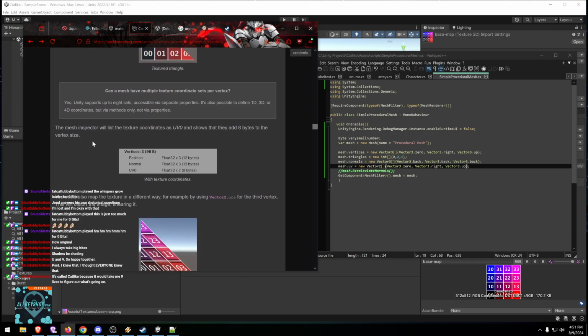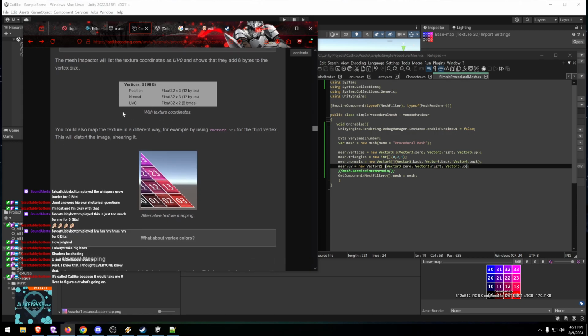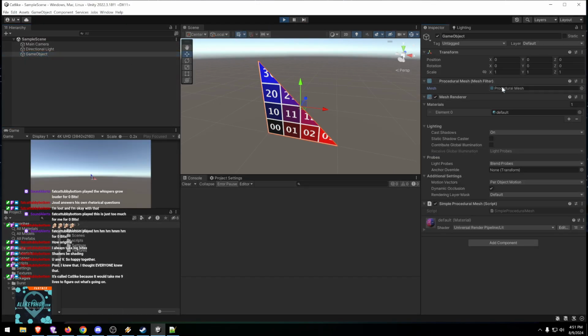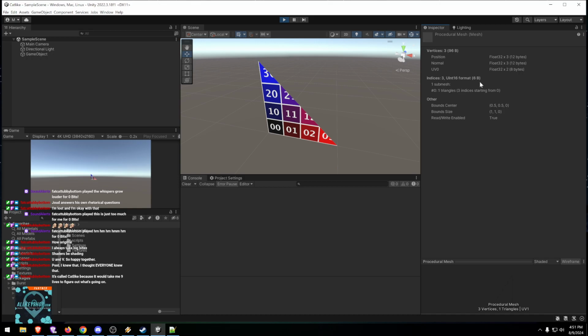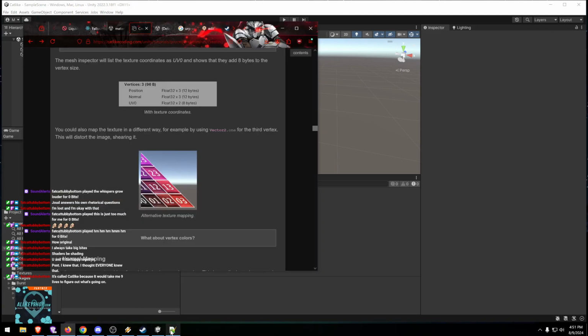Nah, this is not too complicated. It's just a little bit of code here. The mesh inspector will list the texture coordinates as UV0 and shows that they add 8 bytes to the vertex size. Good. I'm going to take your word for it, Catlike. Or should we double-click here? Read-write enabled. Good. UV0. There you go. Okay, so we didn't believe them.